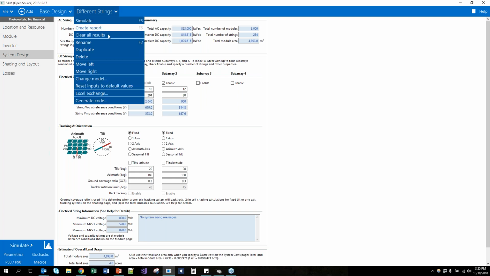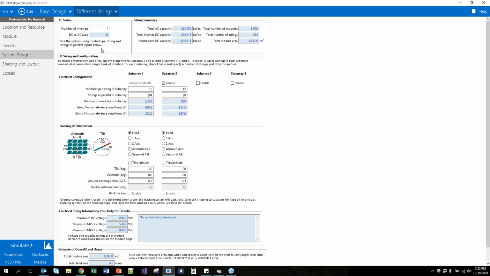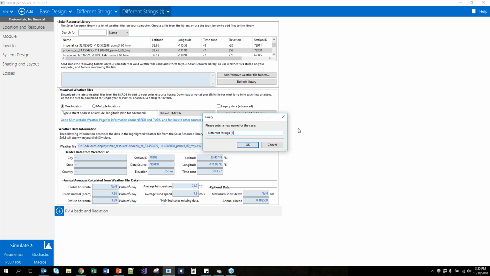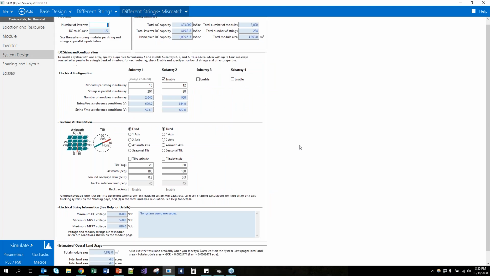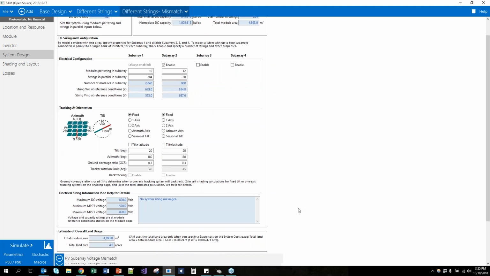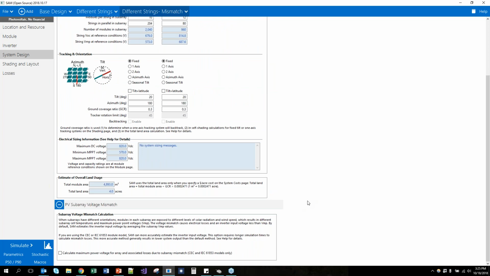But let me go ahead and see what it looks like if I get rid of that simplifying assumption. So again, I'm going to duplicate this case with my 2 subarrays. But now I'm going to look at the case where I have these different strings, but I'm calculating the mismatch due to the voltages being different between those different strings. So on the system design page here, if I scroll all the way down to the bottom, we'll see an expandable tab called PV subarray voltage mismatch. If I click on that to expand it and then scroll a little bit more, I see an explanation of what that feature is going to do.